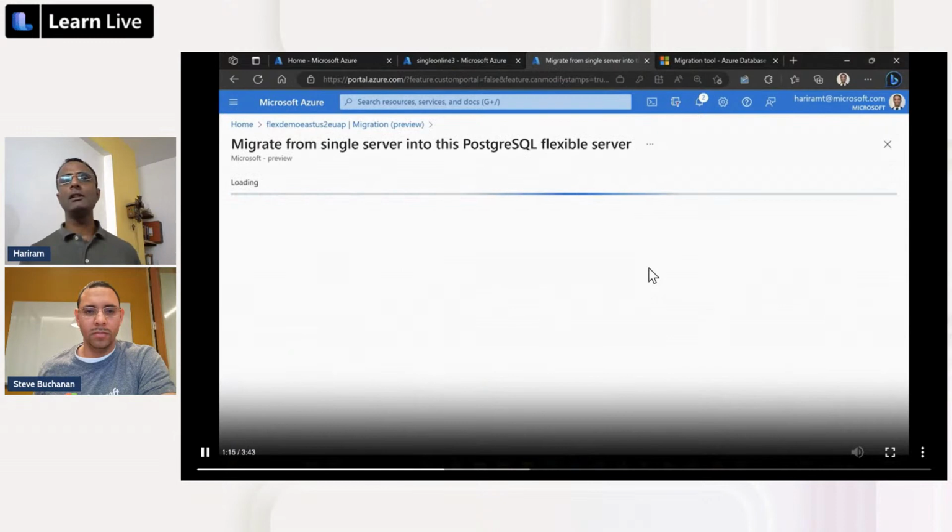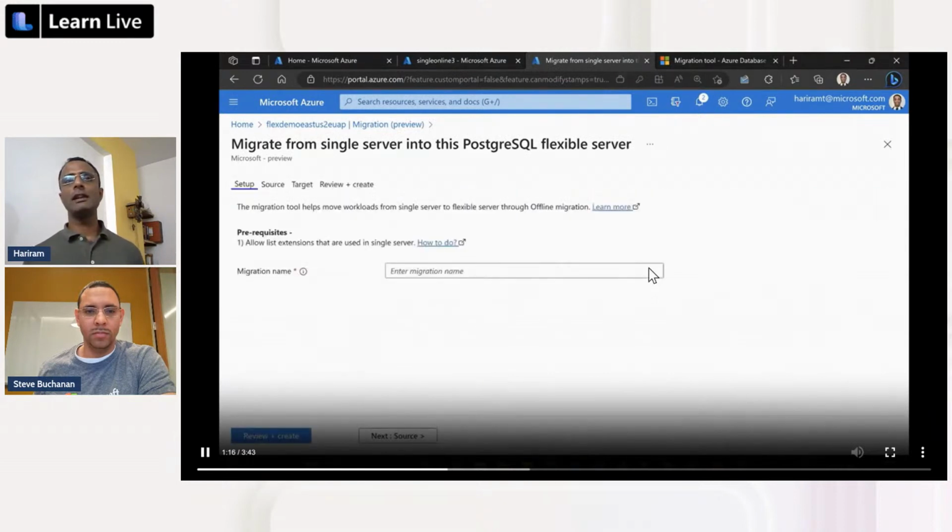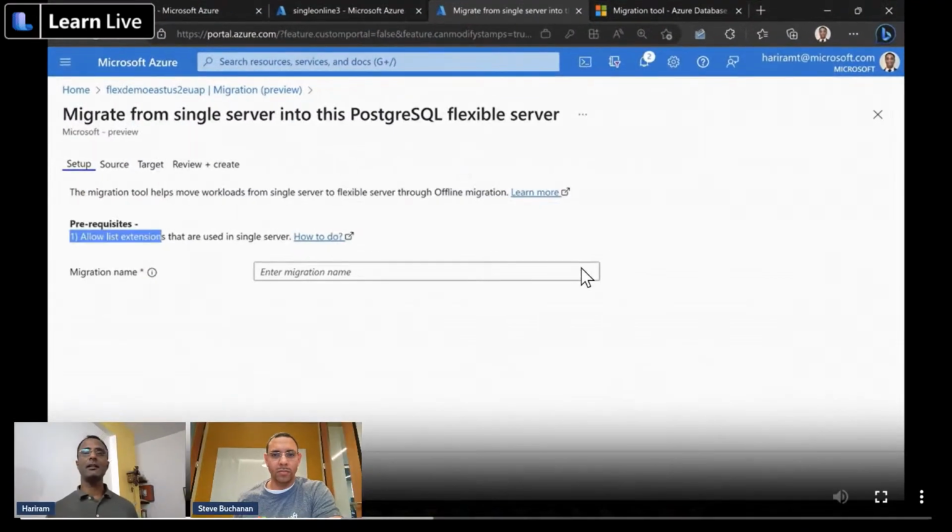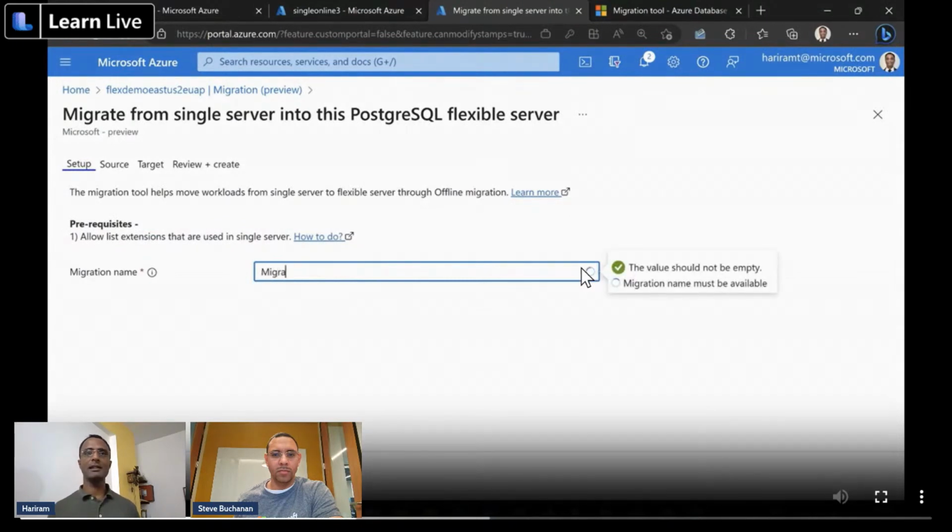And when I do this, it takes me to the first screen where I have already taken care of the prerequisite, where it requires allow listing of the extension. So there's nothing for me to do here other than just enter the migration name to get started with the migration. So I'm going to give migration demo as the migration name.